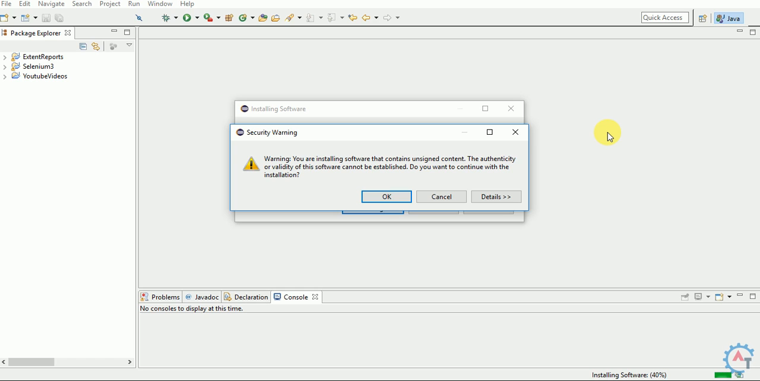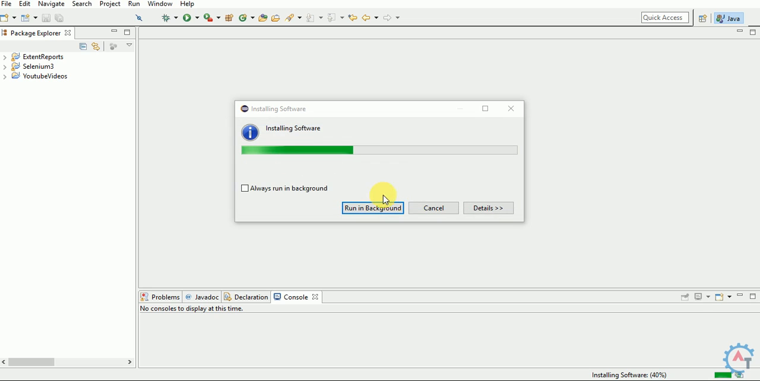While downloading, you might face this security warning issue, which you just accept as it is. Click OK. Now it will download.